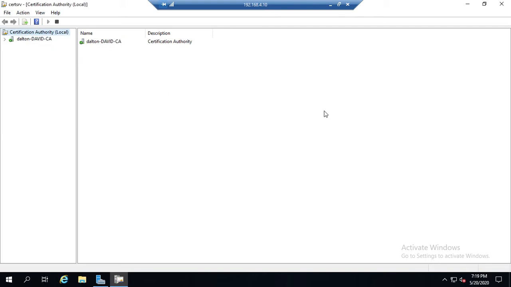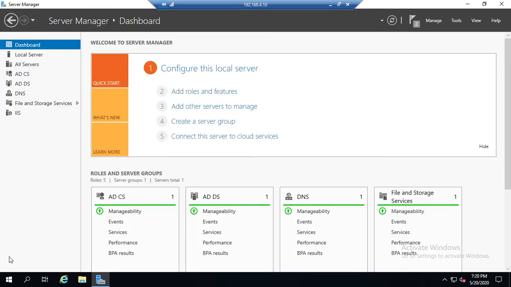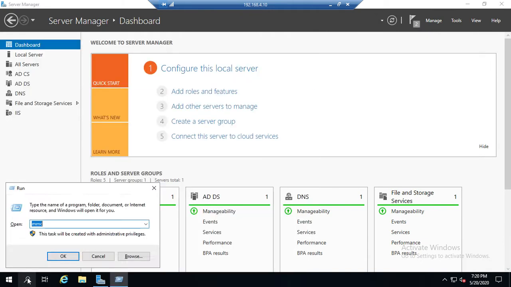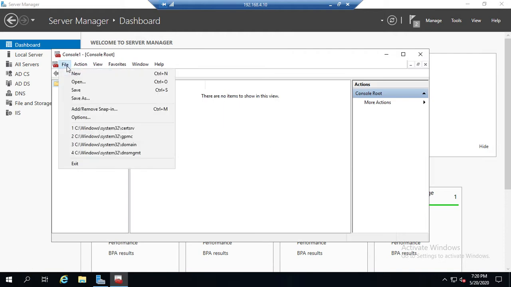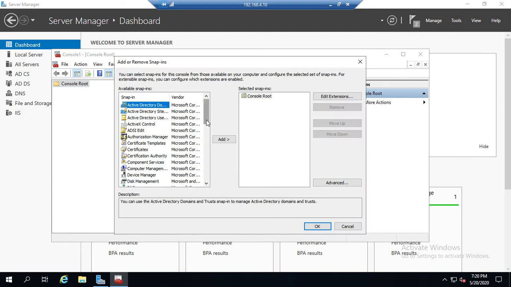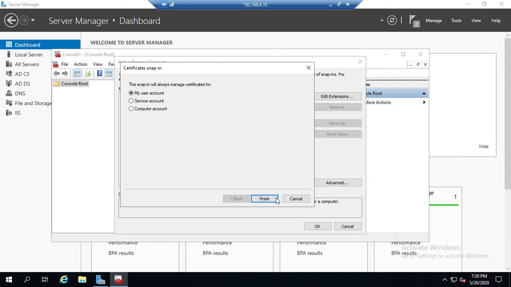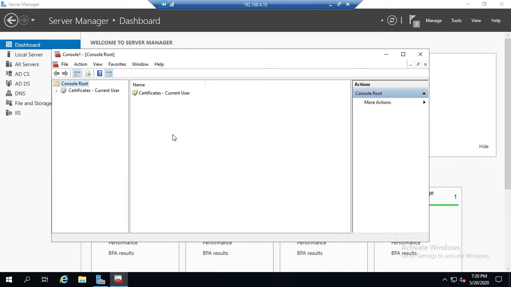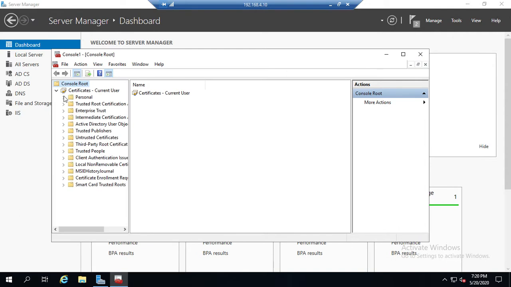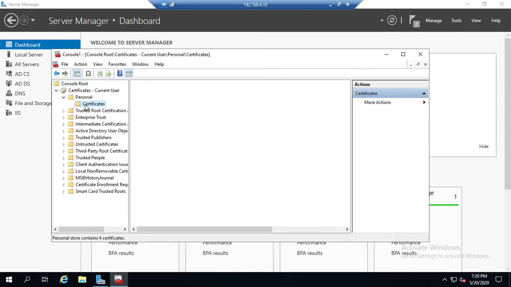Okay, what about if I want to back up a key or archive a key, a specific key for a user? And this is something you might want to encourage your users to do as well. So I'm going to open up my MMC the way we did before. From my MMC, go to File, Add Remove Snap-in, and I'm going to choose my certificate snap-in and add it for my user account. And then I choose the certificate that I want. Let me go to my personal certificates.